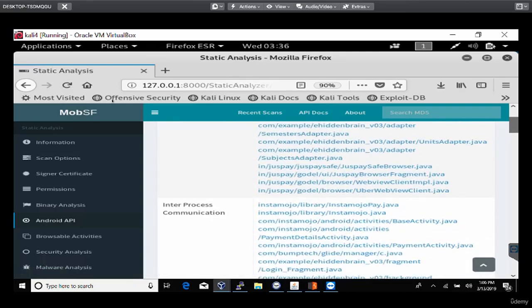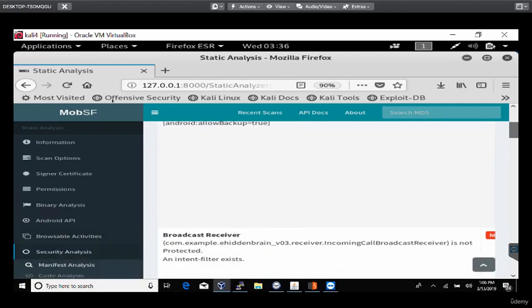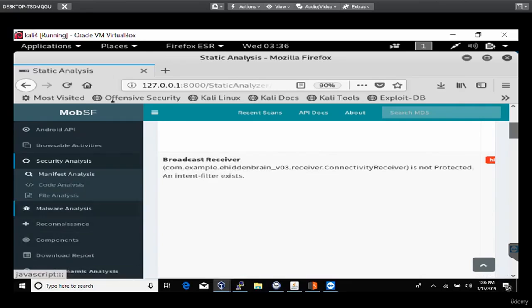Now what about the browsable activities? There are no browsable activities over there. Yes. Okay, now there are many things in MobSF. The code analysis is also there.